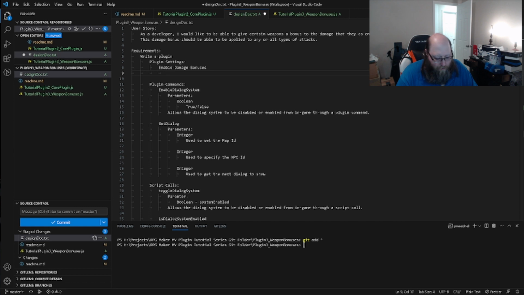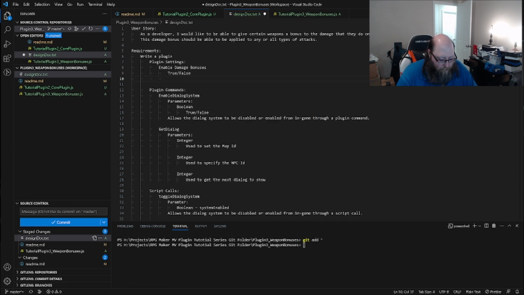So this is going to be that. It'll be true or false. The type is boolean, and the description will be allows for the system to be enabled or disabled. I think that might be the only plugin setting we really need. Everything else is going to be done in the note tag, so we don't really need to handle too many of these. So enable weapon bonuses. Actually, yeah, enable weapon bonuses. Let's keep it consistent.